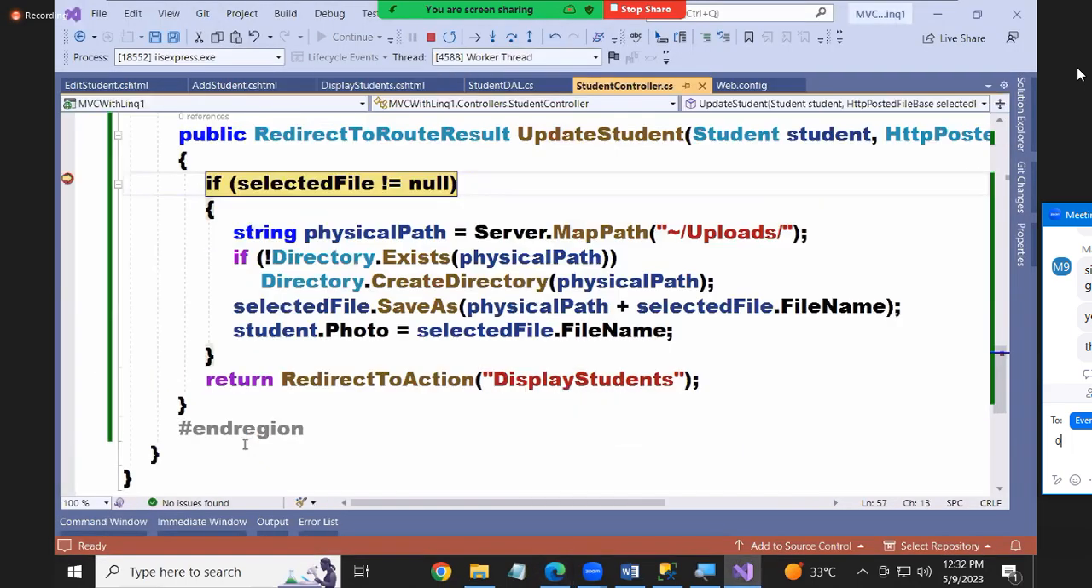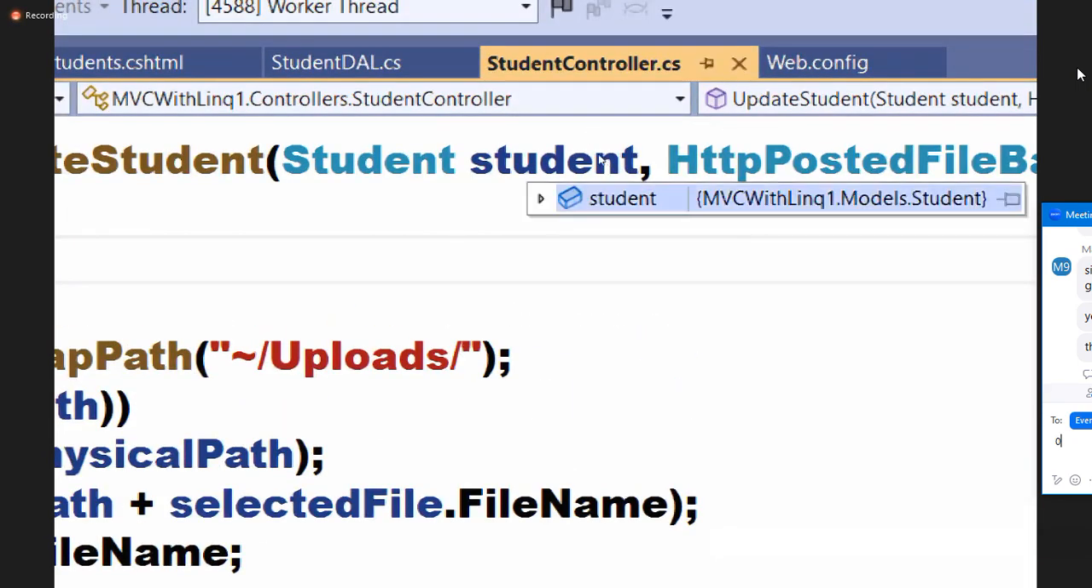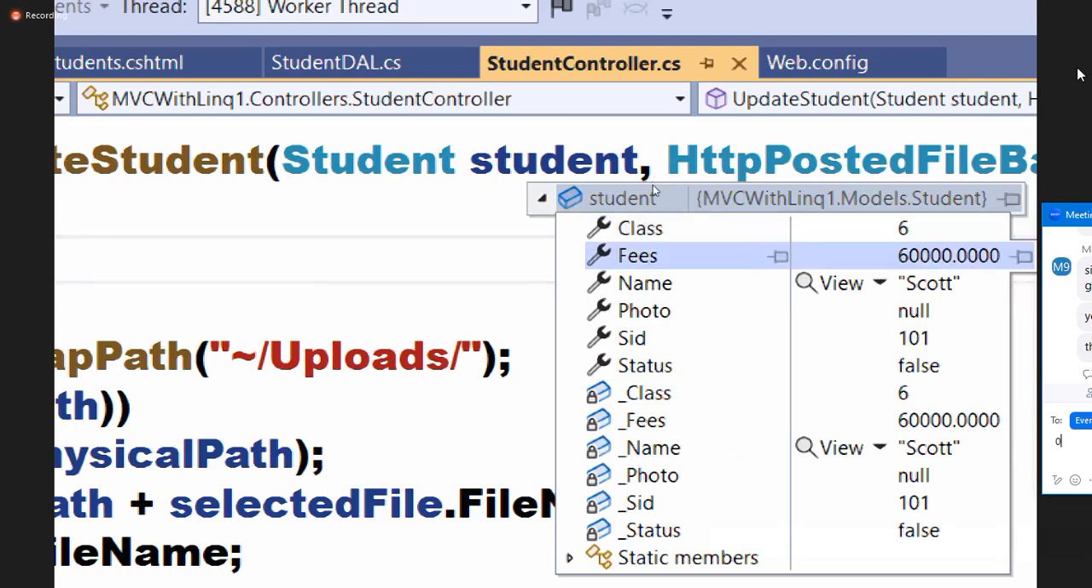When you click on the update button, you're coming here, and have a look, all of you. Class is 6. Fees is 60,000. Name is Scott. SID is 101. Status is false. Why, sir? Do you have any control for status on the UI? No. When there is no control, it will have a default value. You did not pass the value for it, so it will take the default value. So this also should be updated now.